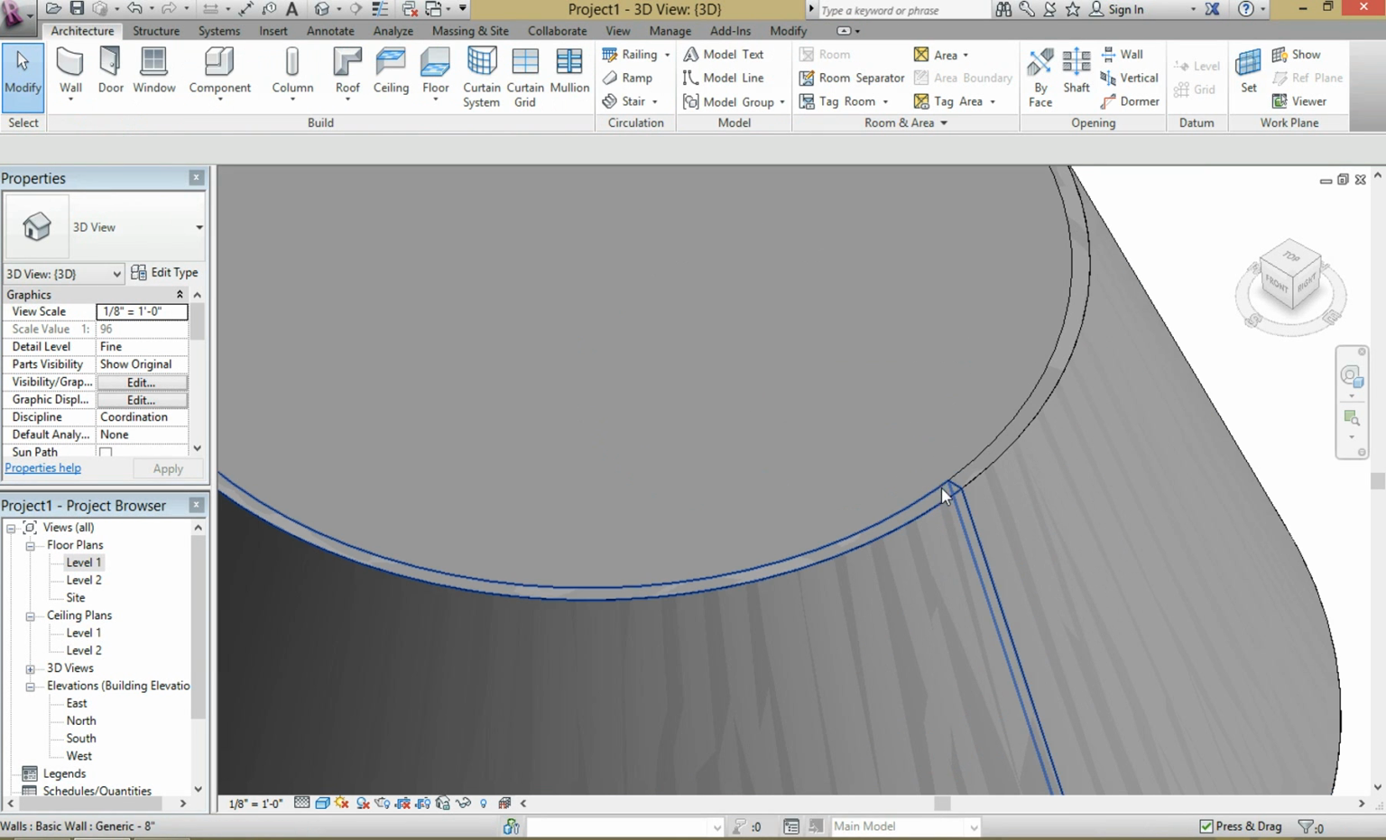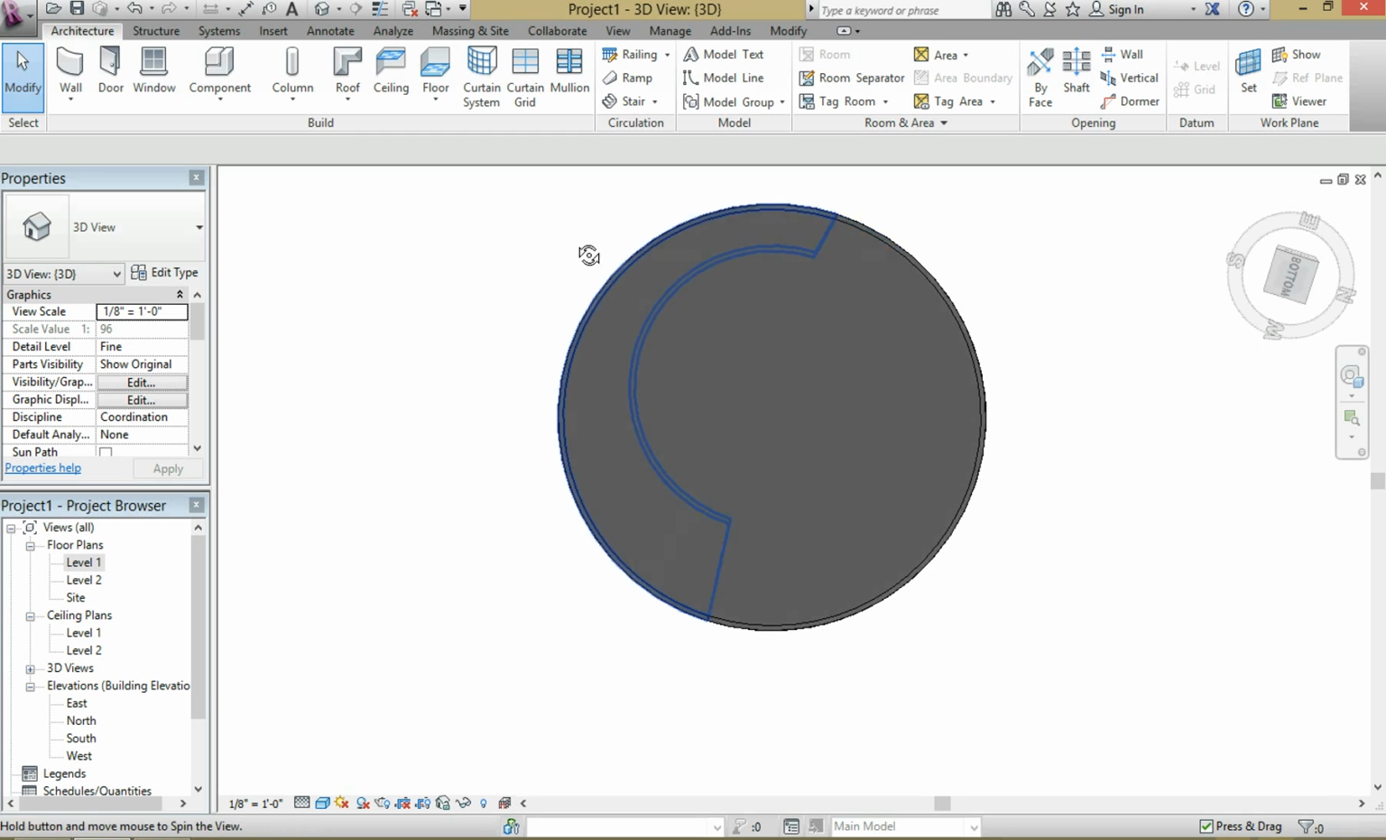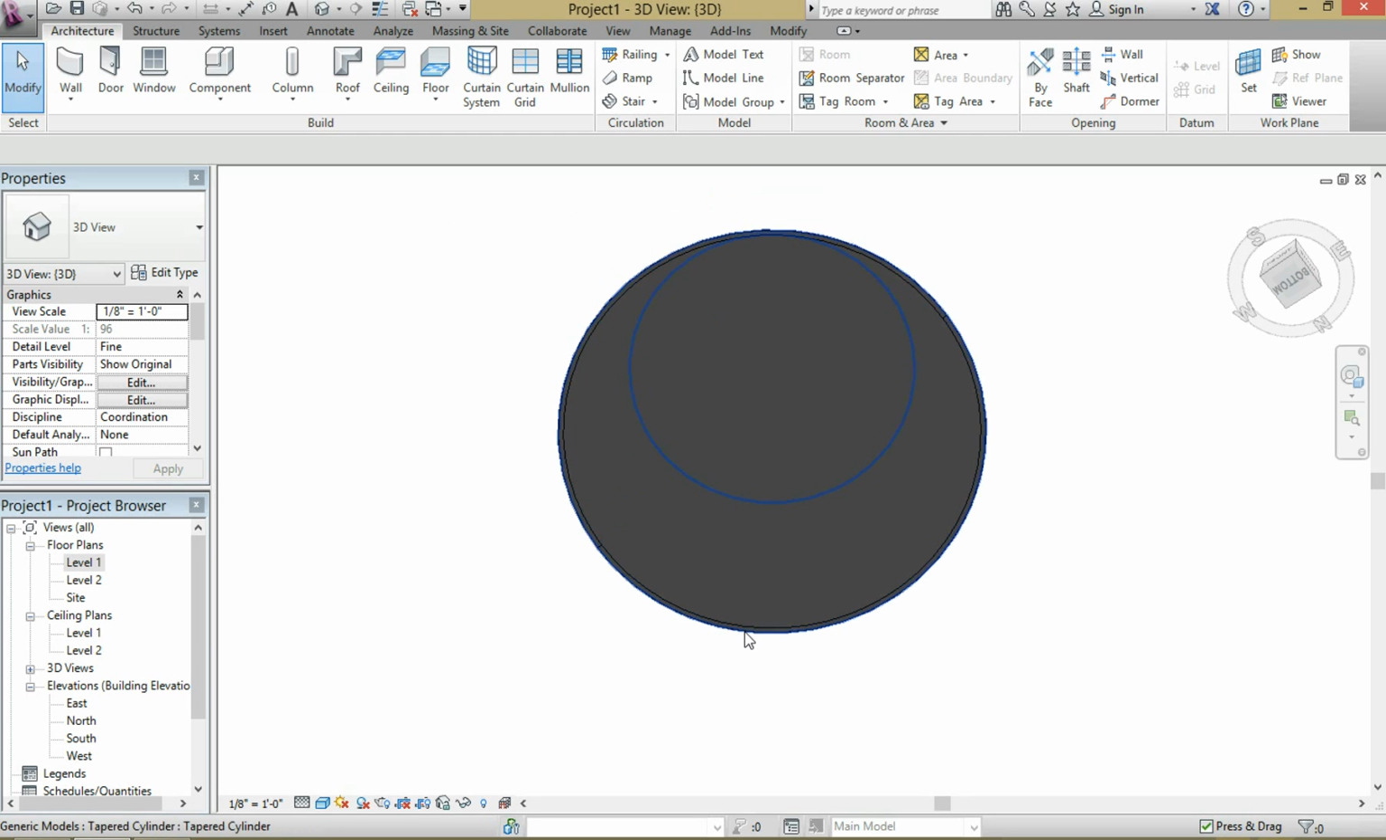So here you can see you have a wall here that's connected with this wall here that's surrounded by the object that you created, the component. Now to hollow this space out, all you have to do is delete your component.